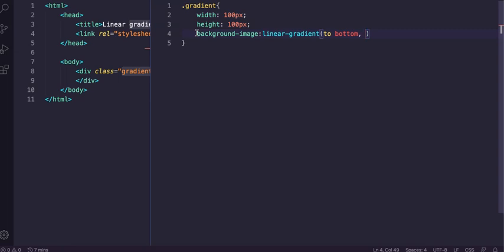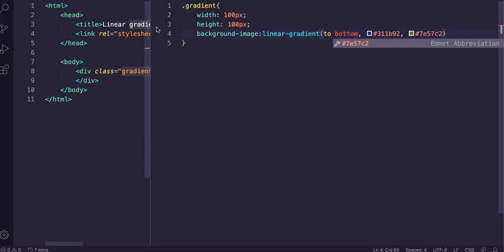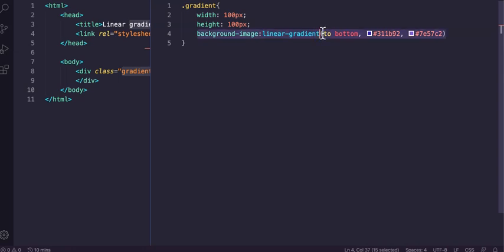I've got a couple of colors here that I want to work with. I've got this color code here for a dark purple, and then I'll add a comma, and I'll add the second color that I want to use, which is a lighter purple. So what this means is we're going to use a linear gradient as our background. It's going to work from top to bottom, gradually changing from this color to this color. I'll add a semicolon at the end of that line, save the code, and we can go back and refresh the page. And there we go, we've got that darker purple down to the lighter purple.